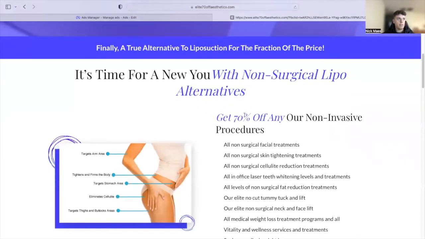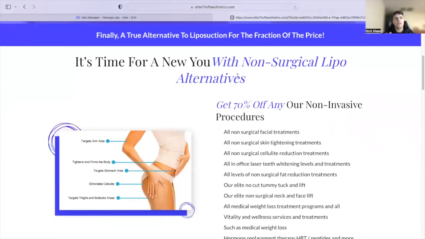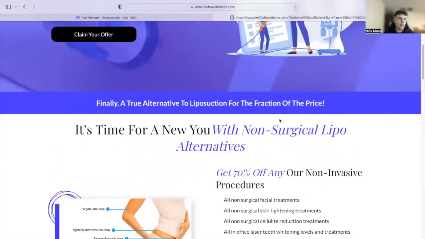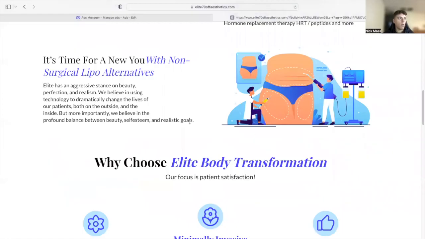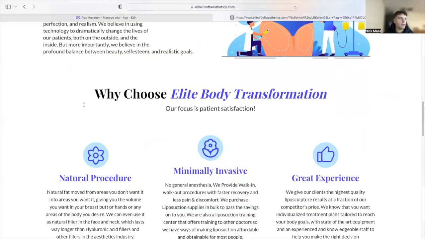Non-surgical lipo alternatives. And now on here is where you can explain a little bit more about the procedure, how it's going to help them with fat reduction, all the benefits and stuff. So you don't want to do too much of that in the ad copy. The ad copy is just enough to get them intrigued so they can click over to this page and now they can learn more about your treatment and about your offer.